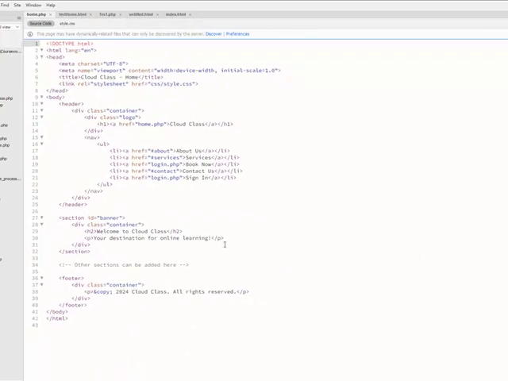Next lesson, maybe I'm going to show you how to create a basic home page with different options. Then we'll create a login page and the register page.